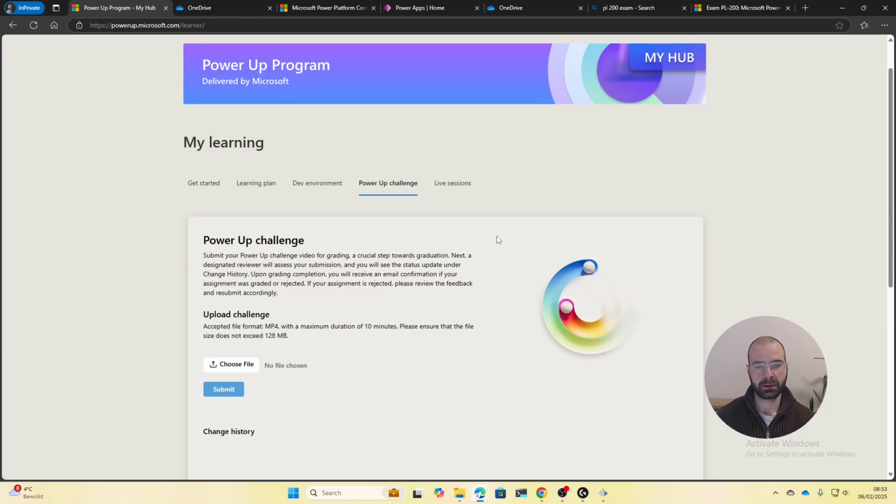And once you graduate, you will get a digital badge, so you can show others that you did the program and you actually finished it. And you also get lifetime access to the learning plan, but not the dev environment, as that will be shut down 30 days after you finish your cohort. But you can still go through the learning plan in your own environment.